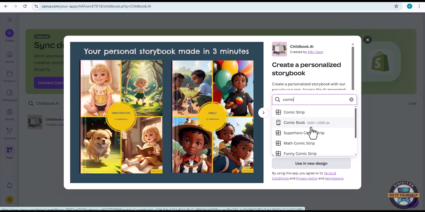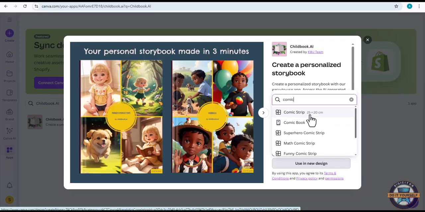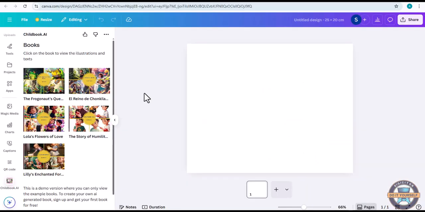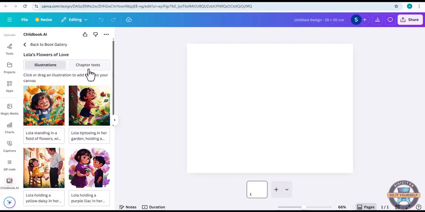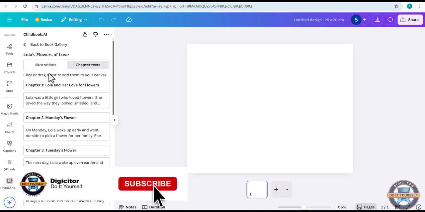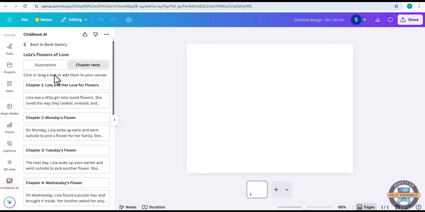We have different templates here. Now as you can see, the various books have appeared. So we now have to pick one. Let's select this first one here. Alright, let's go for this. You have the illustrations, and you now have the chapter text. You just have to click or drag text to add to your canvas.